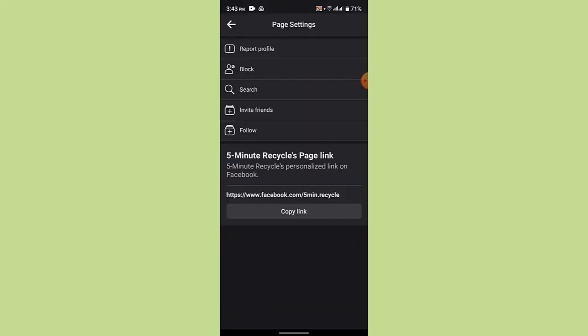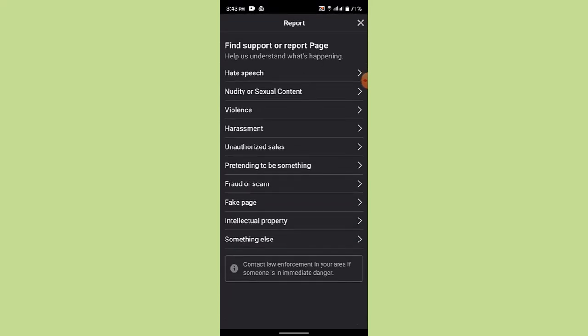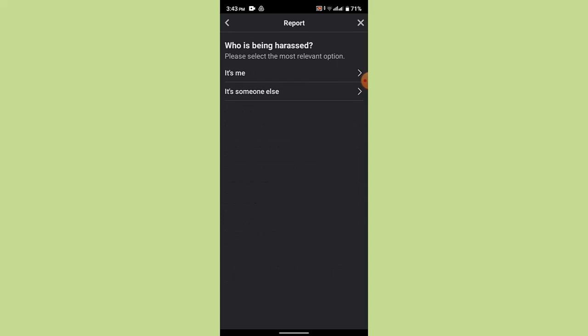After that, you'll be able to see page settings. Here, tap on report profile right on top. Select the reason for reporting a profile. Once again, you'll need to select, so go through the above statement and select it accordingly. Once you're done selecting it, you'll be able to see a statement such as the report has been successfully submitted. In this way, you can report a Facebook profile.